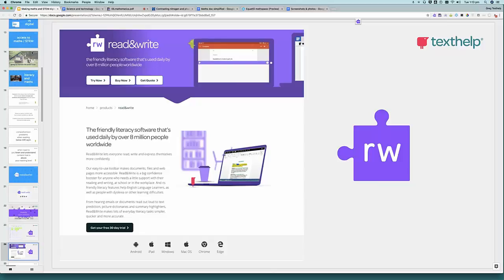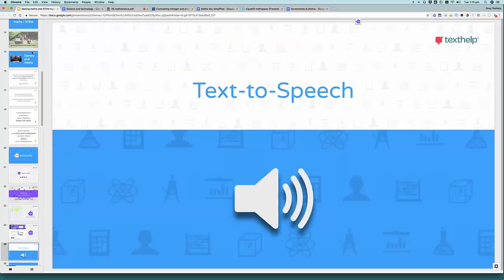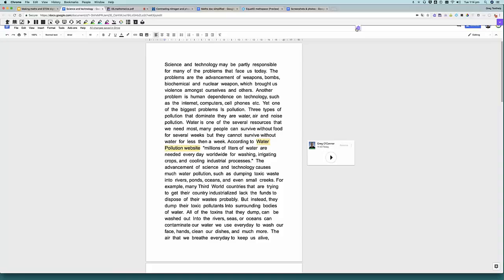So Read&Write, one of the tools it provides is text-to-speech. And as I mentioned before, when we have any text in the STEM world, we know it's difficult to read to start with, let alone if I'm having any difficulties with literacy myself. So if I just jump out here and go to a document, here I have a document. I'm in the Chrome environment, so I'm using a Google Doc, but this is exactly the same if I was using, say, a Microsoft Word document on a Windows machine or a Mac.